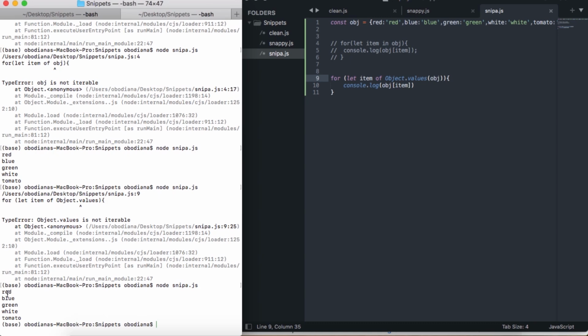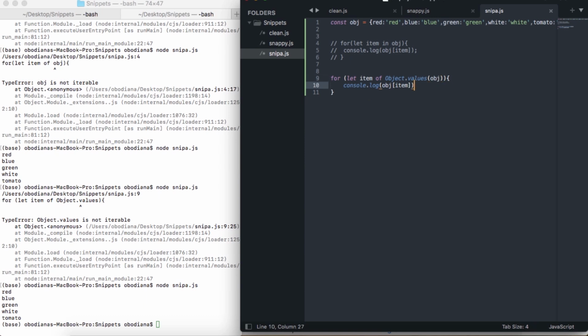Here we are. We have our program running here, the red, the blue. So now we are telling it that hey, it's an object, but we want only the values. That's why we have the values here. And then we pass in the name of it here. Hope this is making sense to us.